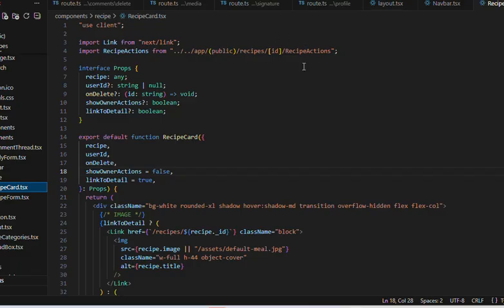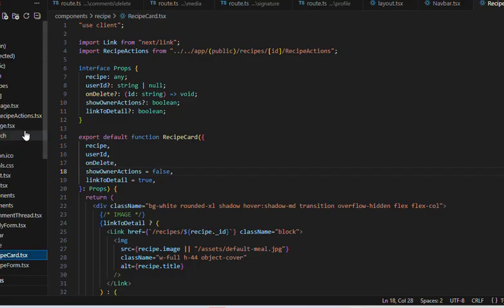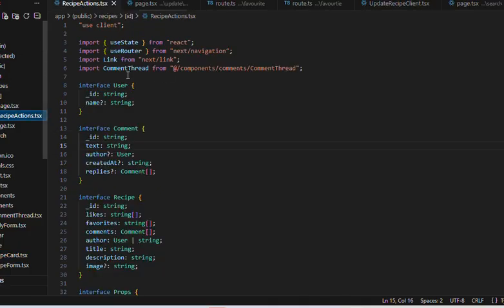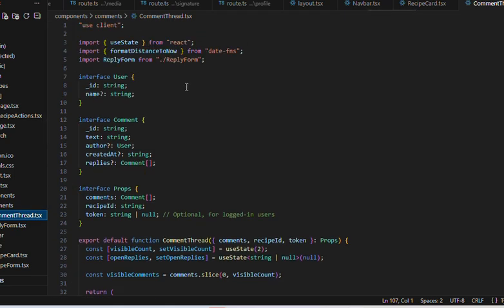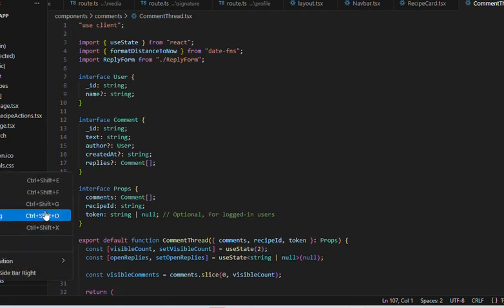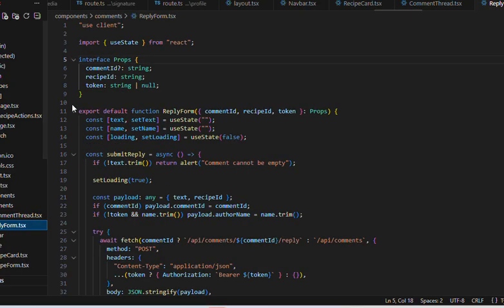I want us to start from scratch. Recipe actions. Let's come to recipe actions and comment thread, reply form. Sorry, reply form. Okay, from here now, I think this is from scratch. We are going to move from here to the comment thread, to the recipe actions, to the other ones, and so on and so forth.